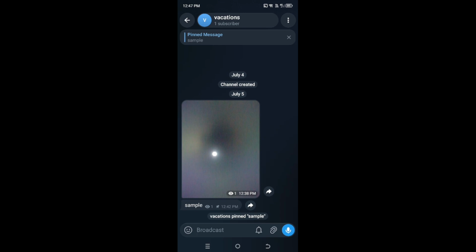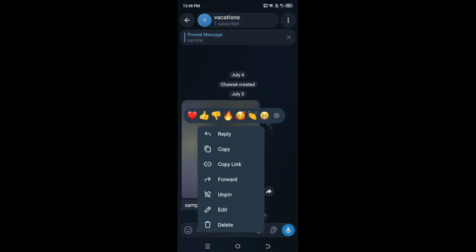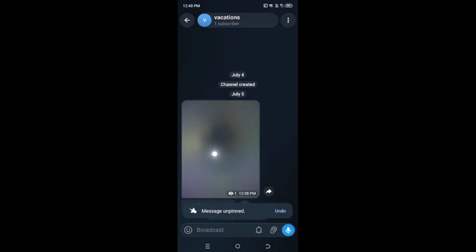If you want to remove it later, tap and hold the pinned message again, then select Unpin. And that's it, you've successfully pinned a message on Telegram.